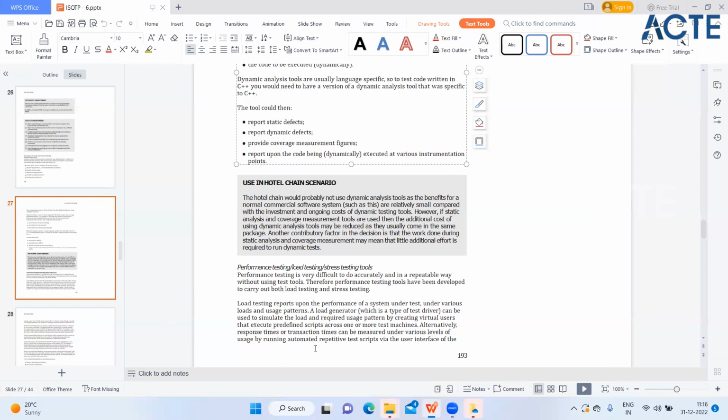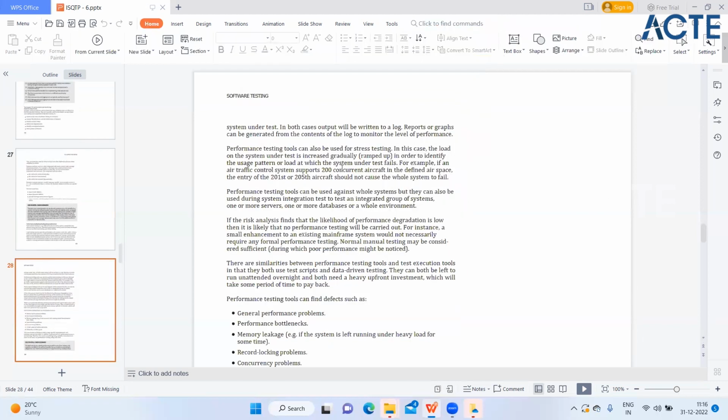Alternatively, response times or transaction times can be measured under various levels of usage by running automated repeated test scripts via the user interface of the system under test. In both cases, output will be returned to a log. Reports or graphs can be generated from the contents of the log to monitor the level of performance. It's a very important aspect in today's industries. Previously, they were not taking performance testing or load testing into consideration, but in today's era, it is very important.